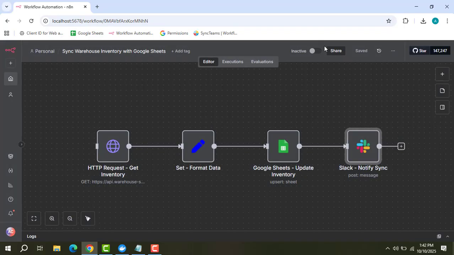This is a simple workflow, guys, for you to sync the warehouse inventory with Google Sheets.